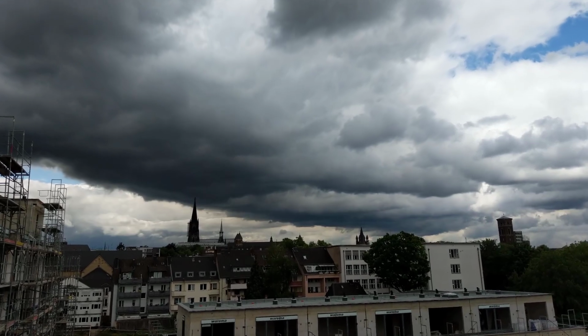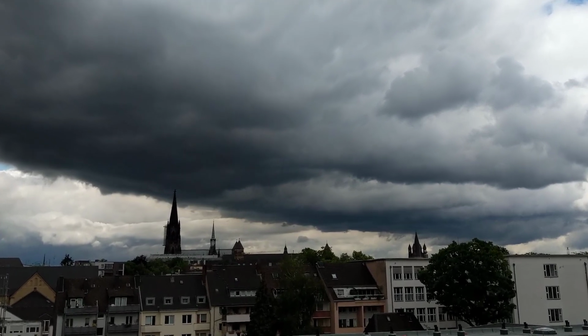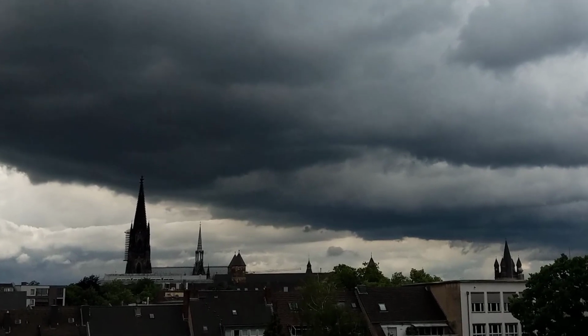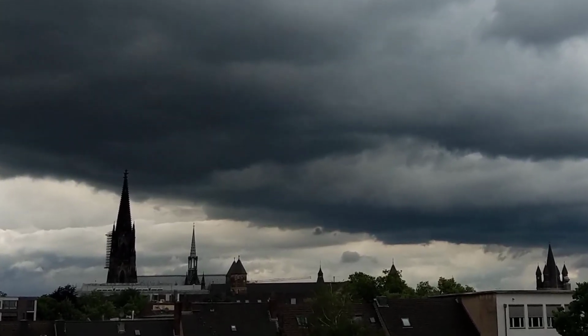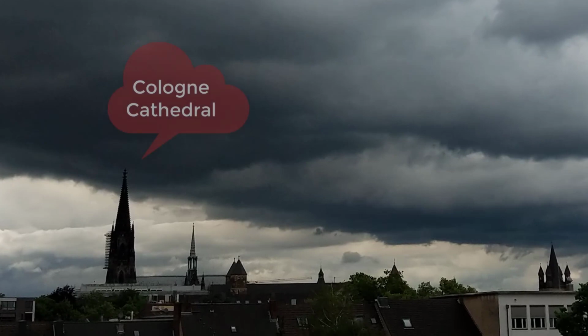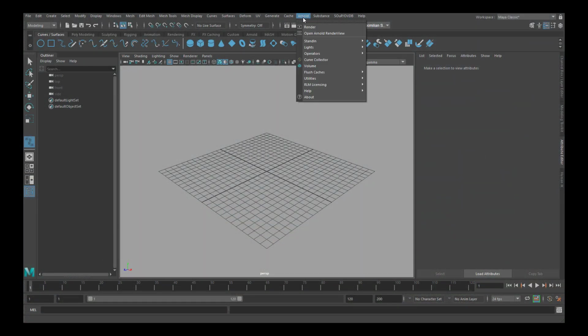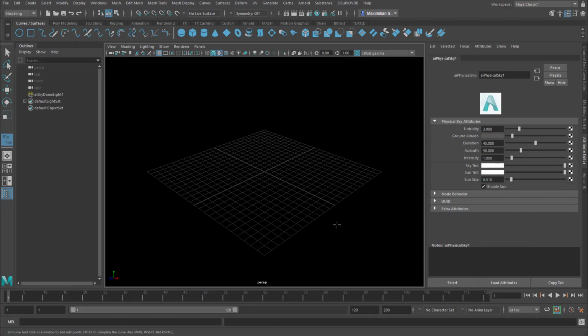Today we have a dark cloud over Cologne here in Germany, and I want to do an abstract scene in Maya which doesn't show the cloud. You can create the cloud by yourself, but which shows the skyline in the background of a rather dim scene. So the first thing we're going to do is go to Arnold and create a physical sky. The scene all of a sudden gets dark.